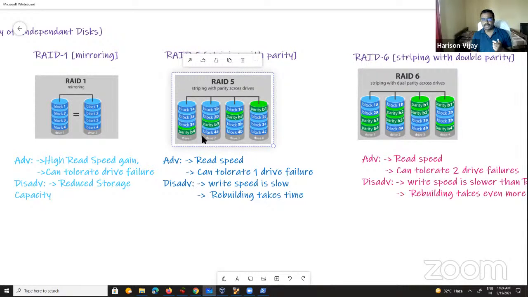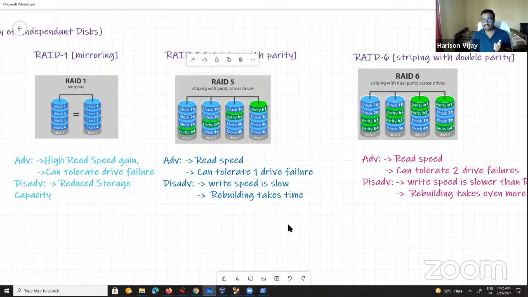So the advantage again is read speed because you're striping your data across multiple hard drives. The write speed is slow, which is a disadvantage, because when it's writing data across different hard drives, it has to calculate this parity bit on the last hard drive. And when you talk about rebuilding, RAID 5 is slower than RAID 1, because RAID 1 mirroring is just a copy, right? Here it has to recalculate the parity based on all the other hard drives, and it has to do the rebuild. Got it?